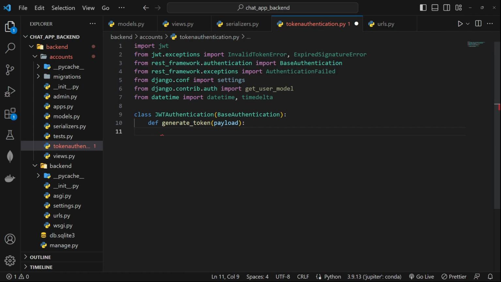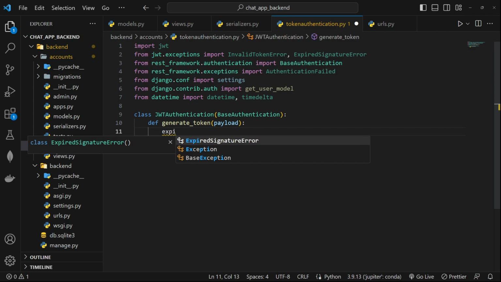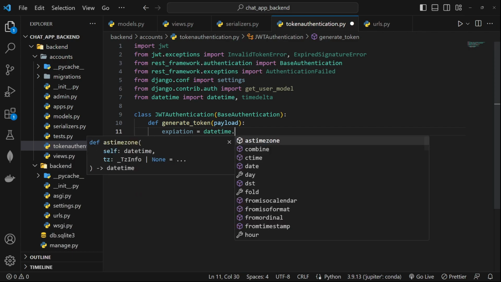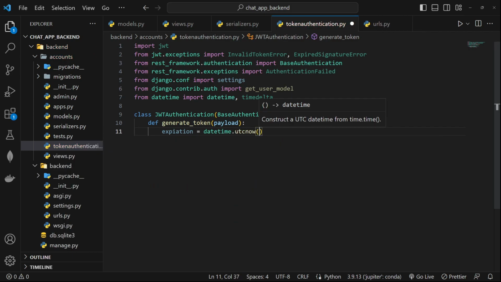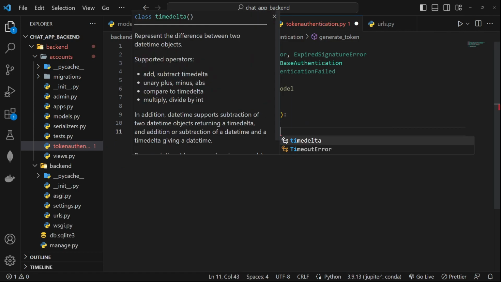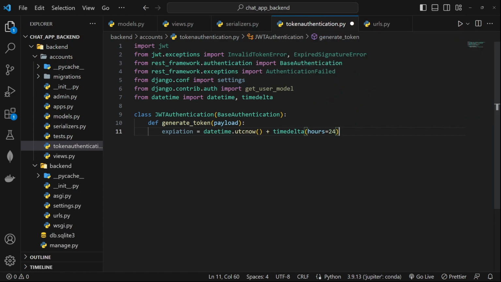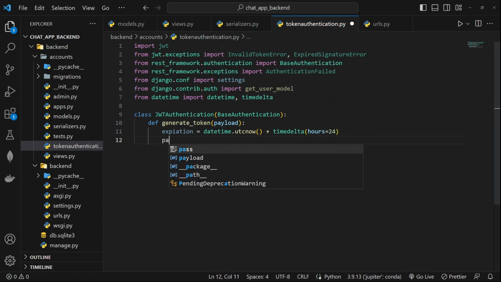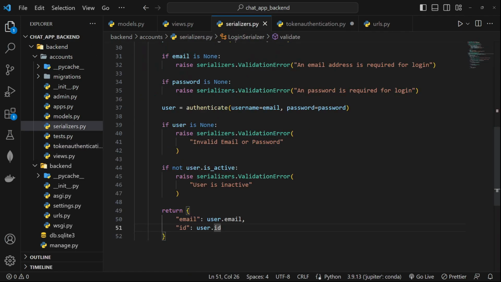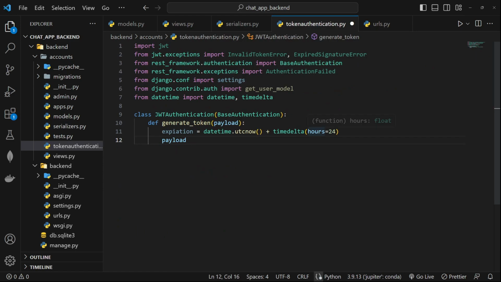So how we will implement, we will see here. I'm gonna name expiration as datetime.utcnow, because our system is using UTC time. So I'm gonna get the UTC time and I'm gonna add 24 hours to this, so timedelta, 24. We are adding 24 hours to this time. And as we know, our payload is a dictionary. You can see here our payload is a dictionary. So I can create one more key as exp, and I'm gonna add this here.